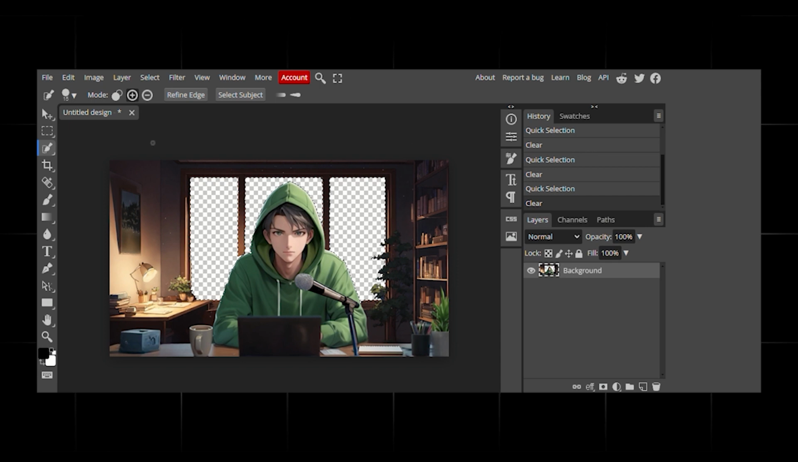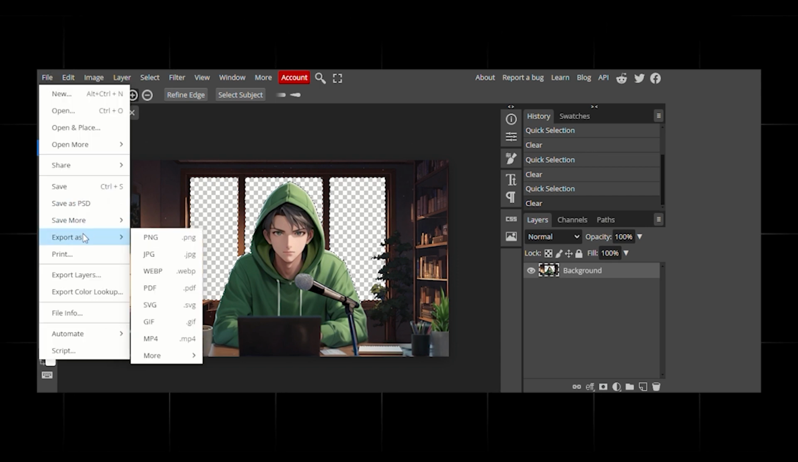Now to save it, go to file. Then export as, select PNG and click save. It will download the image. You will know later why this step is important.